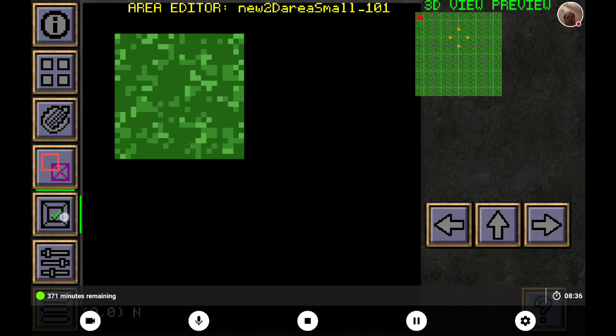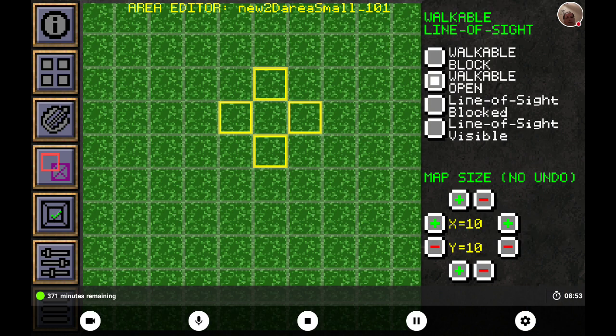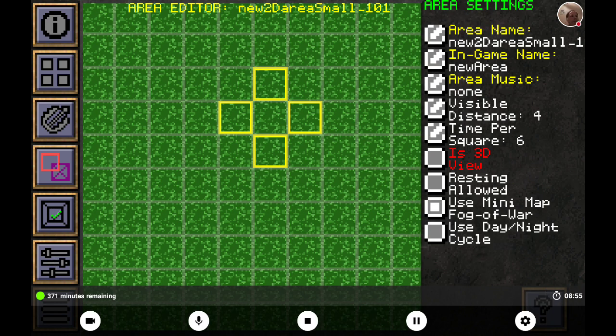This button here is for doing the 3D view. If the map was a 3D model or a 3D area, then you could actually kind of walk through the area, what it would look like, but this one's 2D, so that doesn't really give you anything useful. The other one is the settings button.